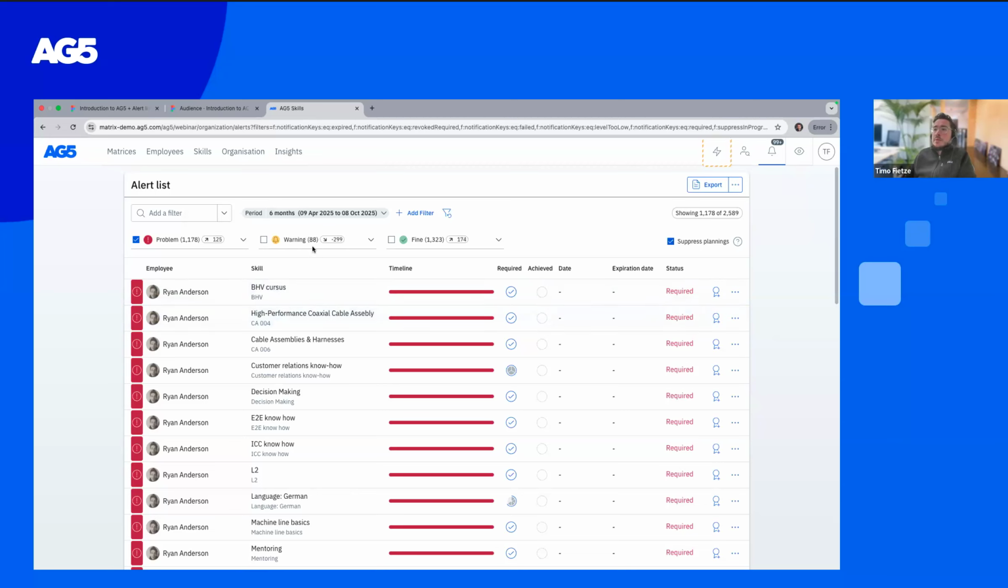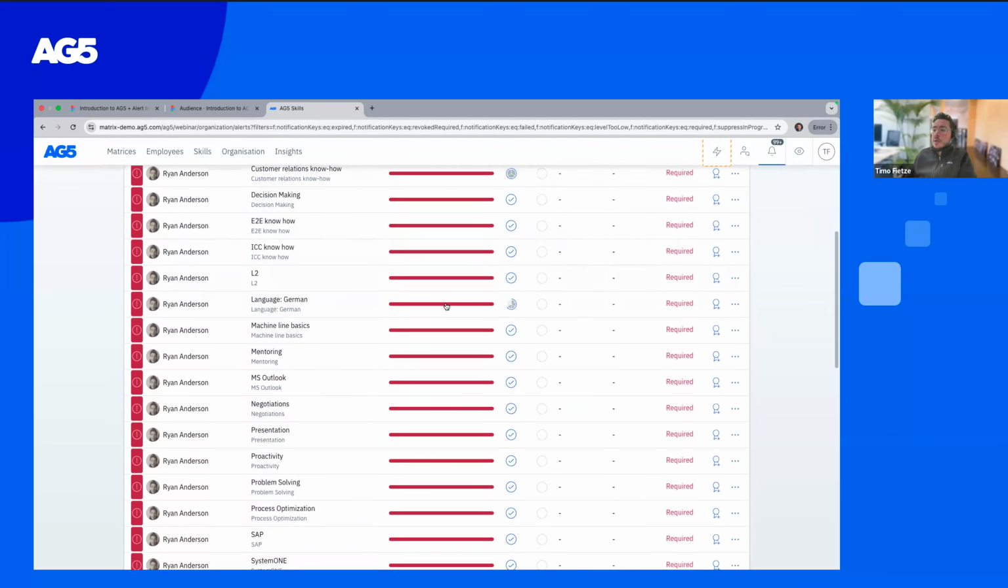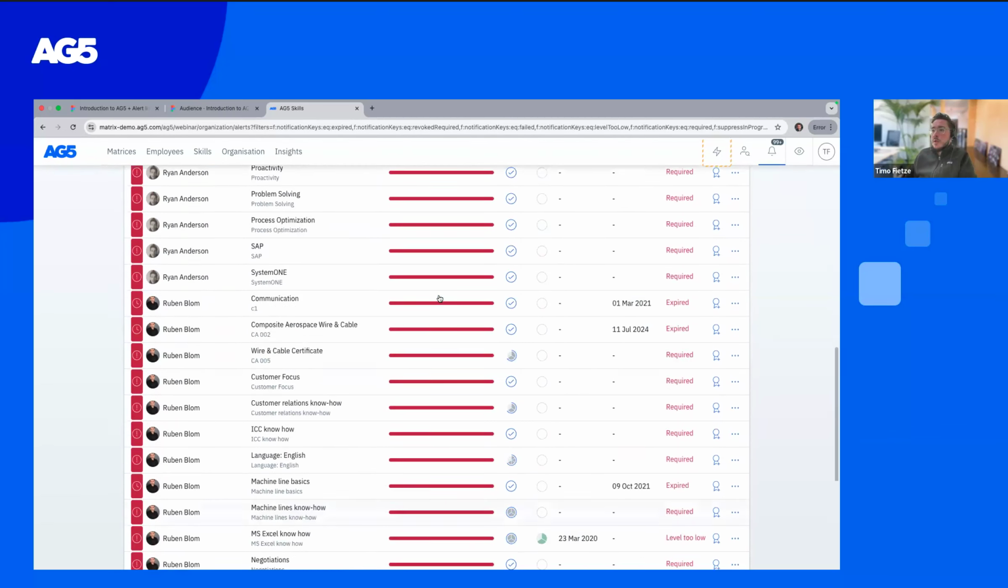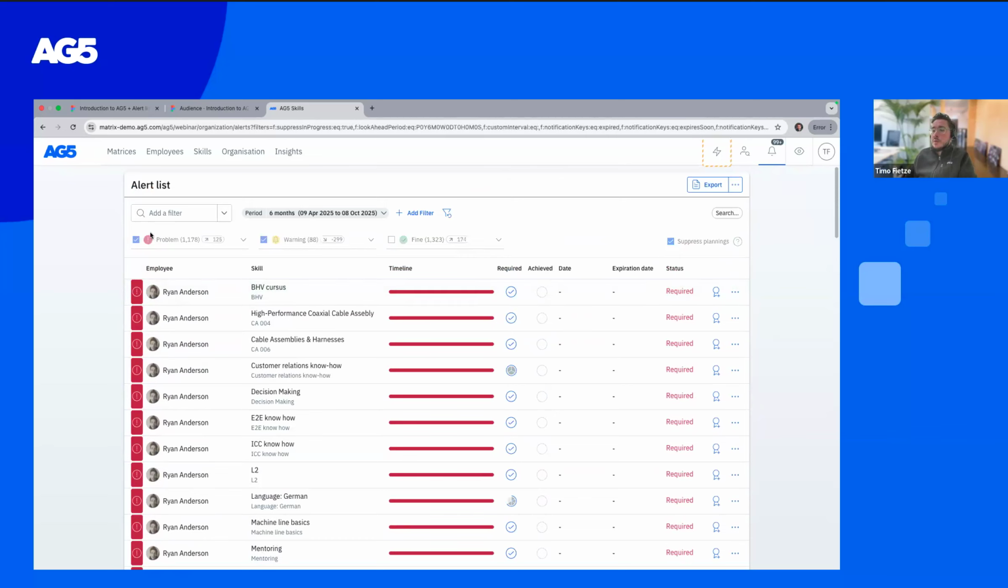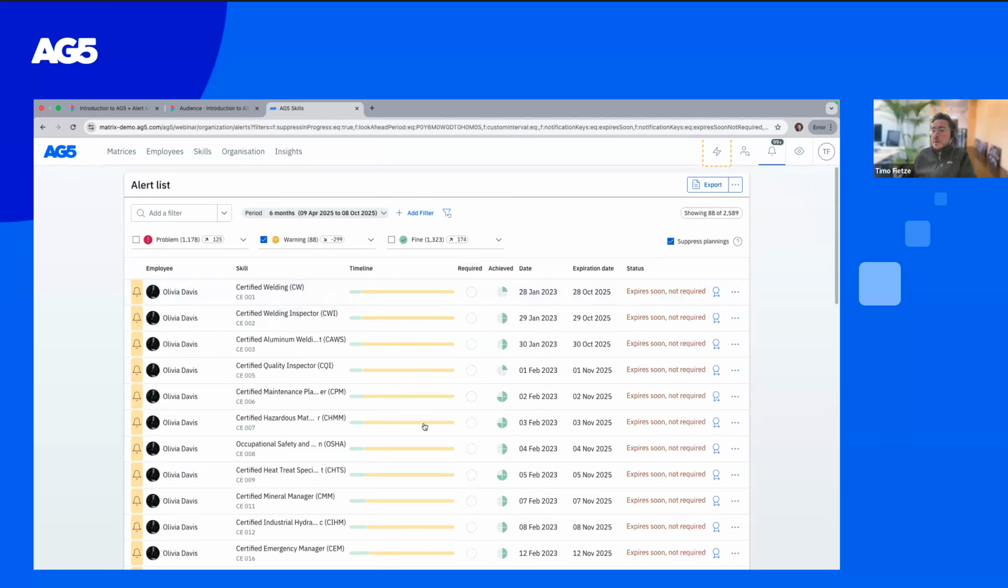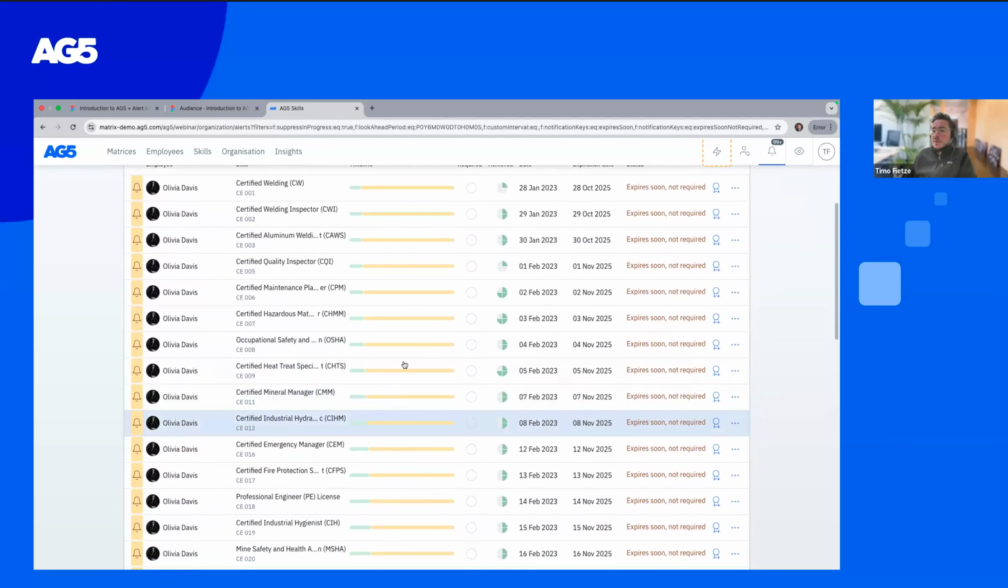And we can see here that a lot of skills go out of warning period and our problems will increase, but also our list of complying or fine requirements will increase. So I also get a timeline here. So maybe if I just filter on the warning period, then I also see here what is the given timeline.